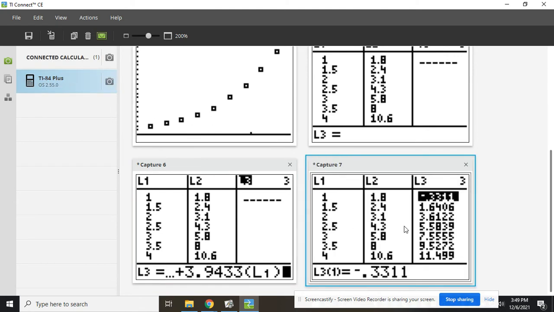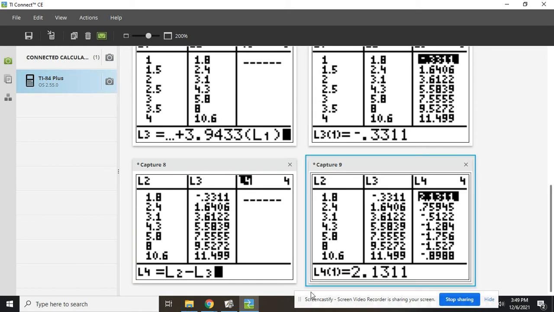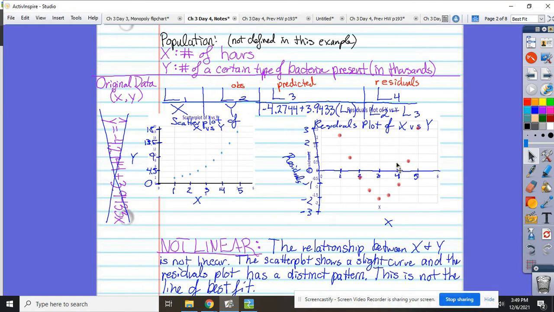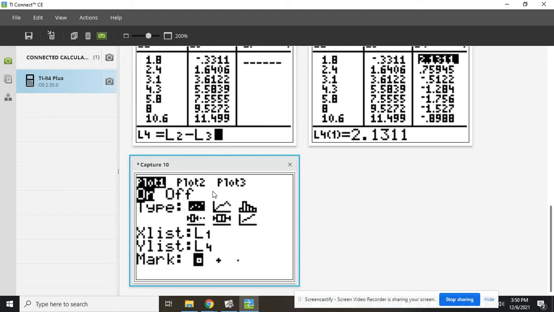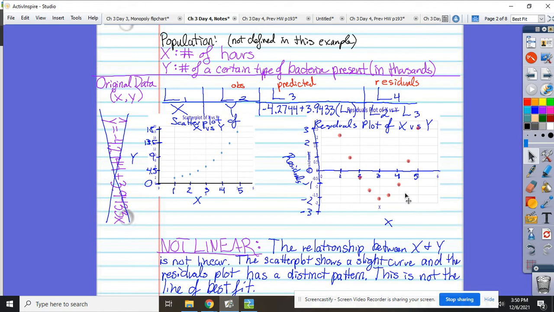Then I go up and highlight list 4, and I'm doing list 2 minus list 3. So highlighted list 4, list 2 minus list 3, fill, and I get these values. So in order to get my residuals plot, I am doing a second stat plot of list 1 versus list 4. Graph, zoom 9.